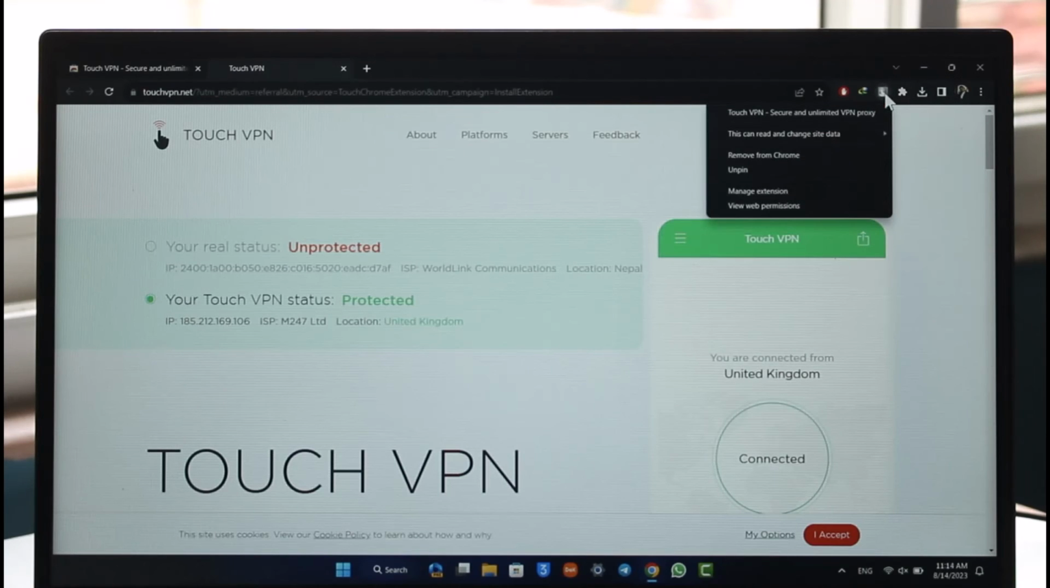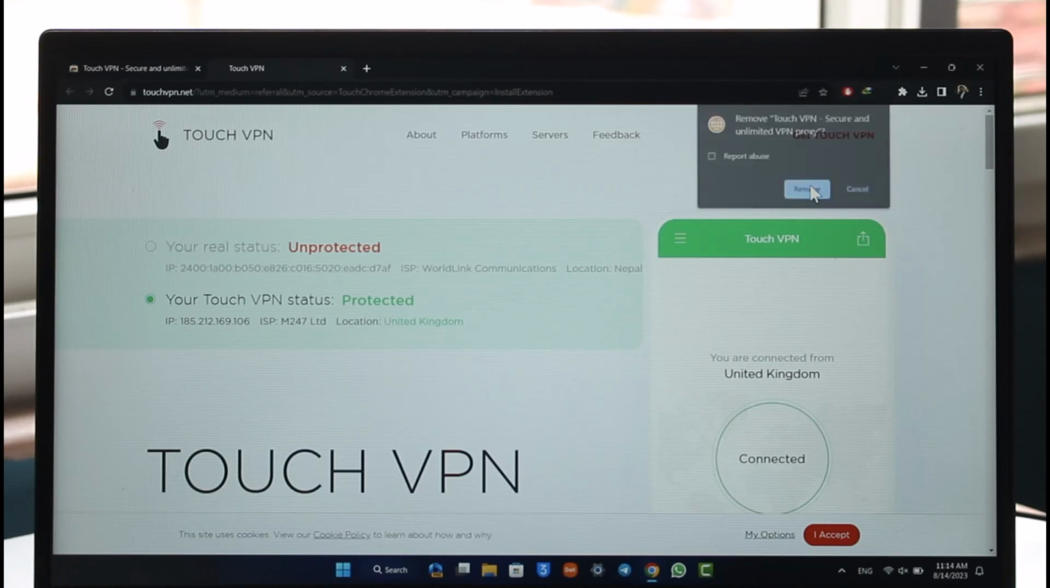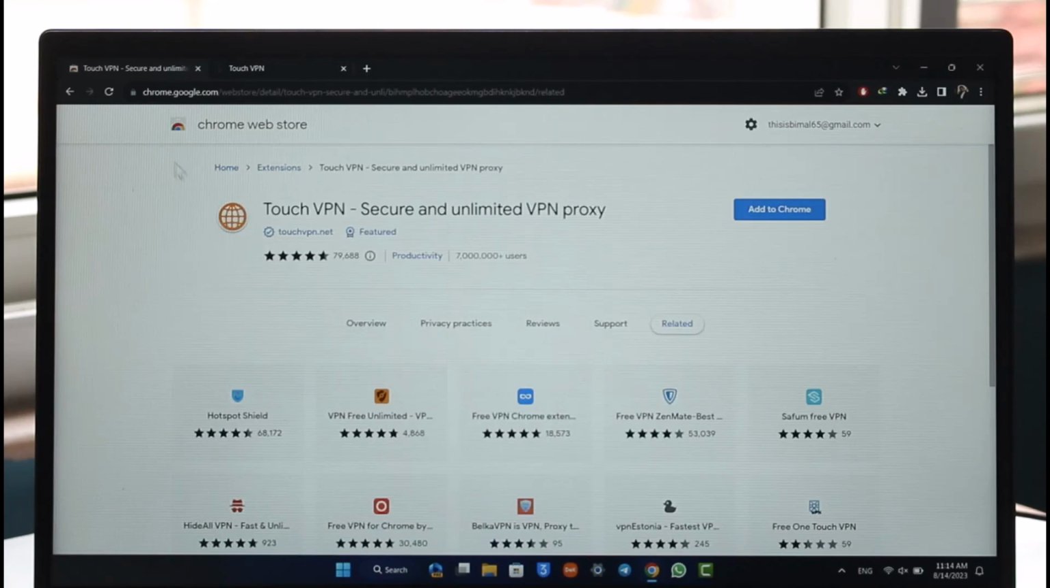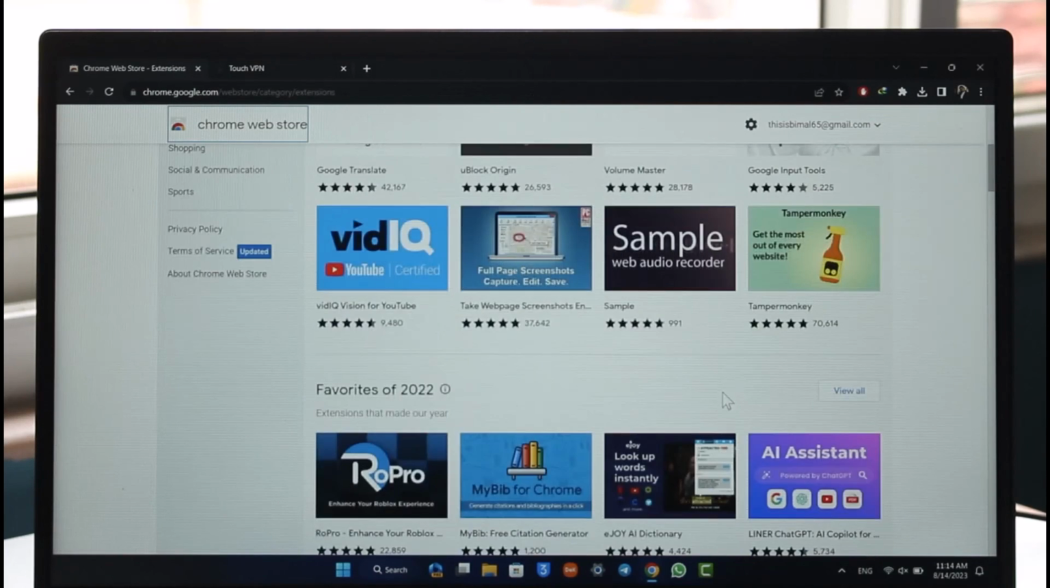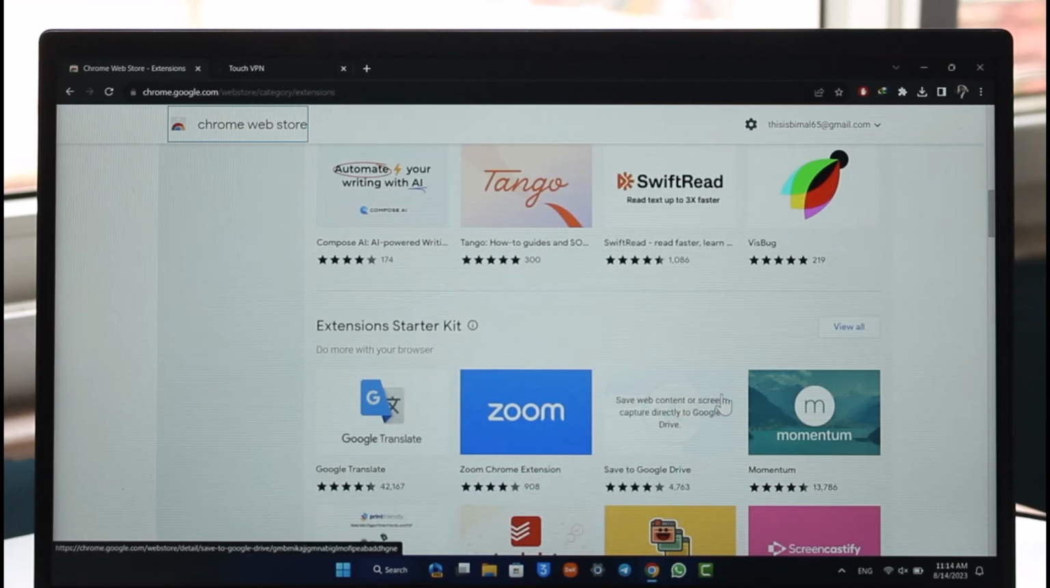And to give you a basic idea, this is how you can use Chrome Web Store, and it doesn't only work for this. You can install any extensions that you'd like, depending upon what you are looking for and what kind of functionality you are seeking for your browser.